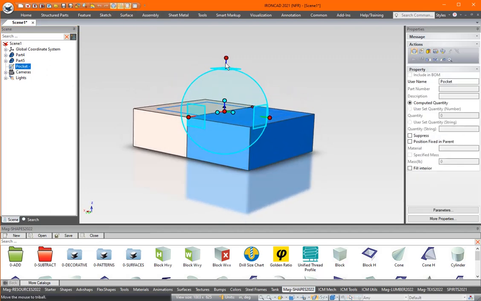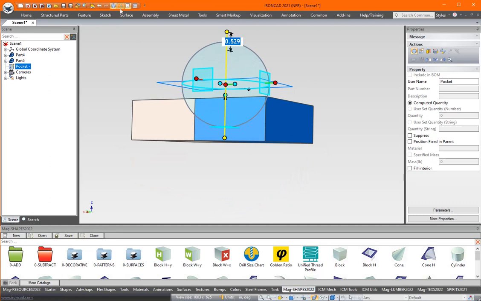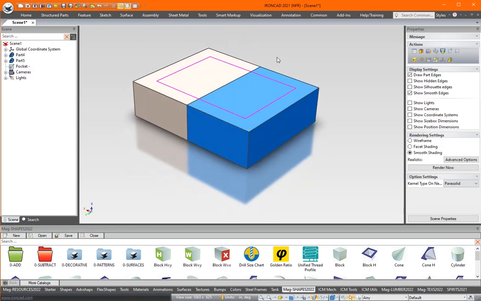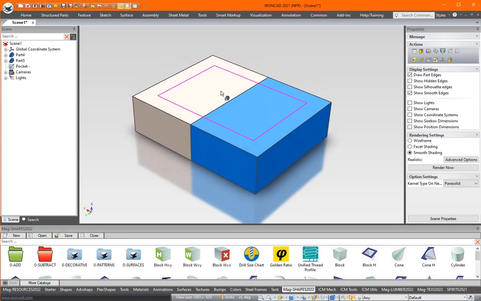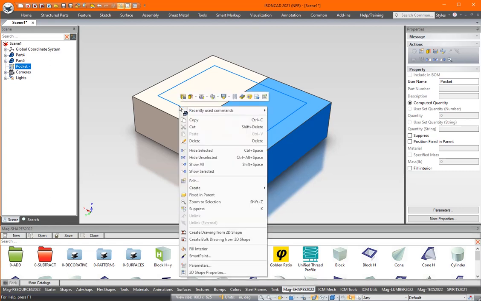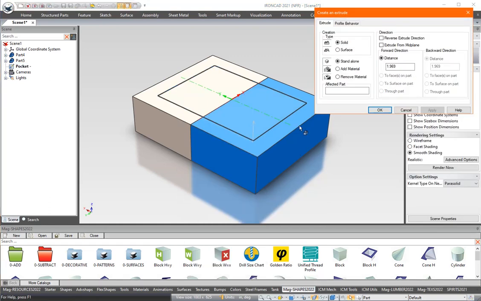I'll just move it up so you can see where we're on. Or actually, we'll just leave it there. We'll leave it on the face. All right, so now how you do this is basically you can either right click on the pocket, the 2D shape here in the scene browser, or you can right click on it right in the scene. You get the same menu pops up. And what we'll do is create an extrude.